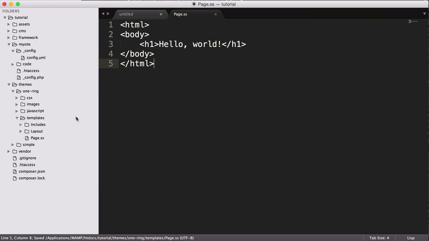Why are we calling it page.ss? Well, the default installation of SilverStripe ships with a page type called page. Typically, this page type is used to display the most basic form of content in your project. It might be the About Us page or terms and conditions, privacy policy, that sort of thing. So by default, every page in SilverStripe is going to use this template. So we'll create this page.ss so we can see all the pages working integrated in our theme.